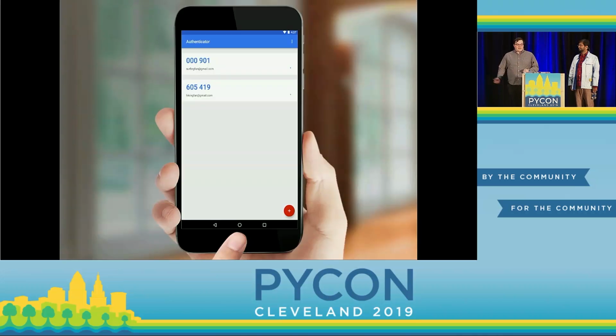This is Google Authenticator. It's an app that implements a standard alternative to SMS for two-factor authentication. Actually, how many people have used an app like Google Authenticator or Duo or Okta? Wow. Amazing, great. OK, good. How many people have set up an integration with it? OK, so not that many.